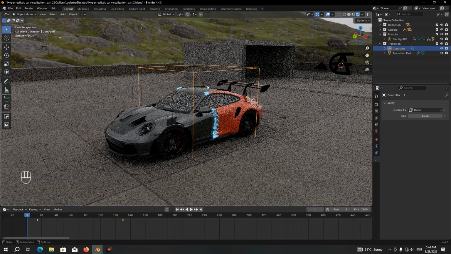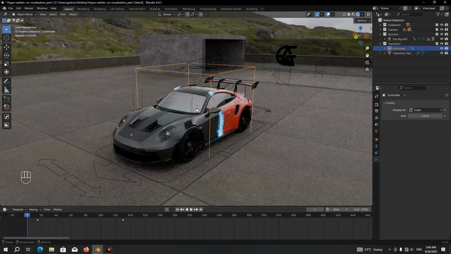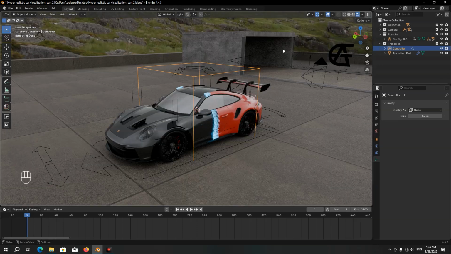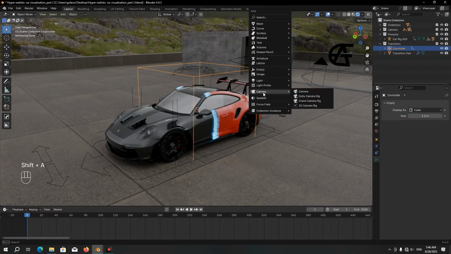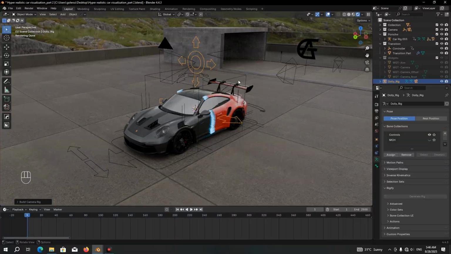With the controller selected, press Shift S and choose Cursor to Selected to set the 3D cursor over here. Then press Shift A, where in the camera now we have some new options over here. The one that we are looking for is this one, dolly camera rig. So add it into your scene and there you have it. This dolly camera rig is a really great asset if you want to go deep into the camera setup.